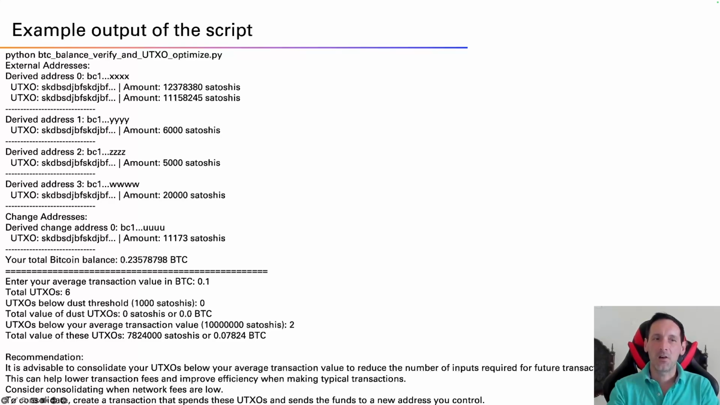What you see here is an example of the output of the script. When I run the script, in this case I run it by doing this, python BTC balance, blah, blah, blah. That's the name of the Python script. And then it prints out all of this. It prints all the derived addresses from the public key. I configured the script so that it reads the public key from a file.